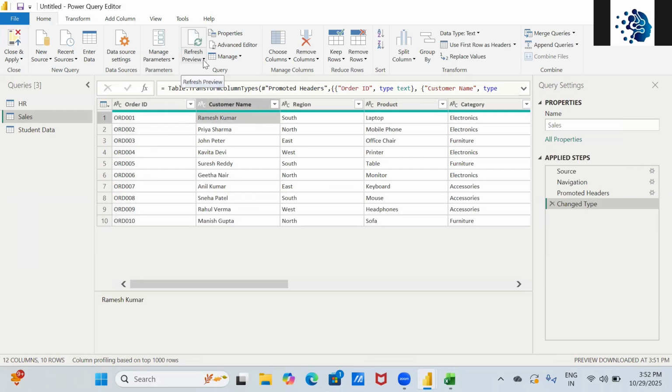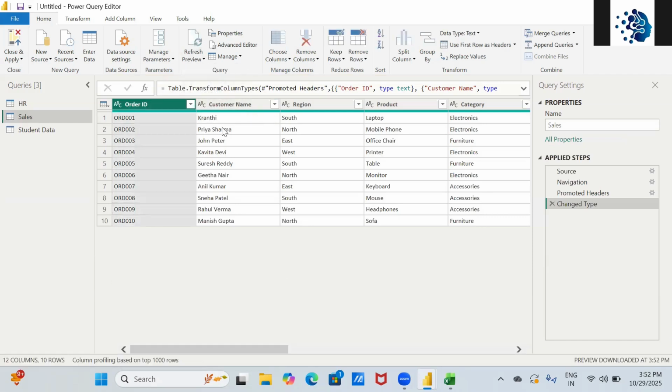Why? Because you did not refresh. You did not refresh the Power Query editor. So click here, refresh all. See, now it is changed to Kranti because your master data, your main data has some changes. So whenever you refresh, it is refreshed again.